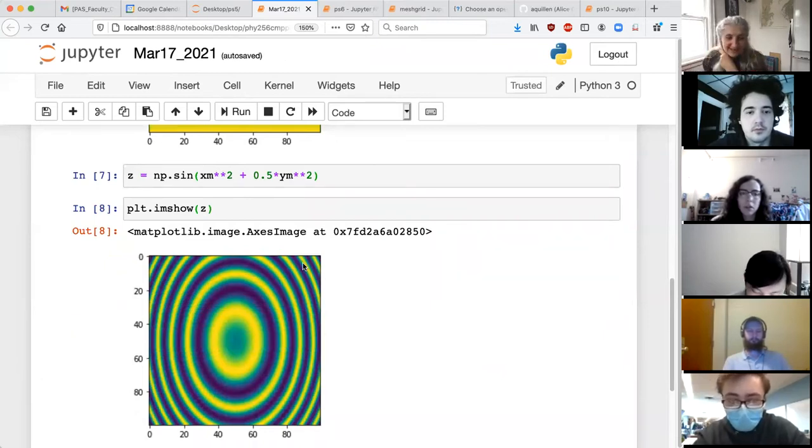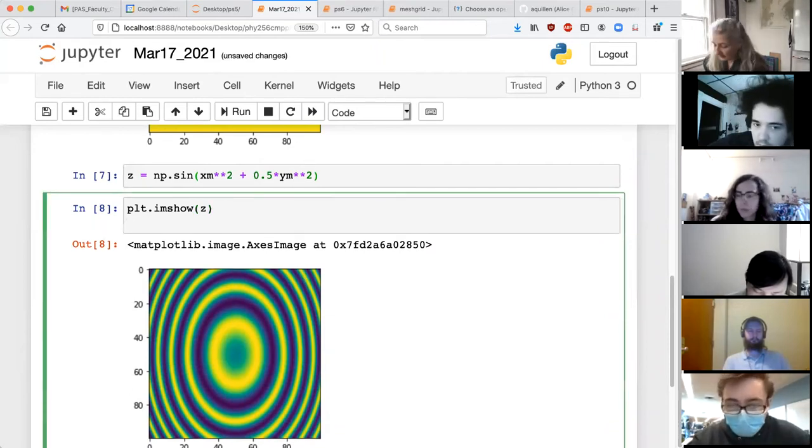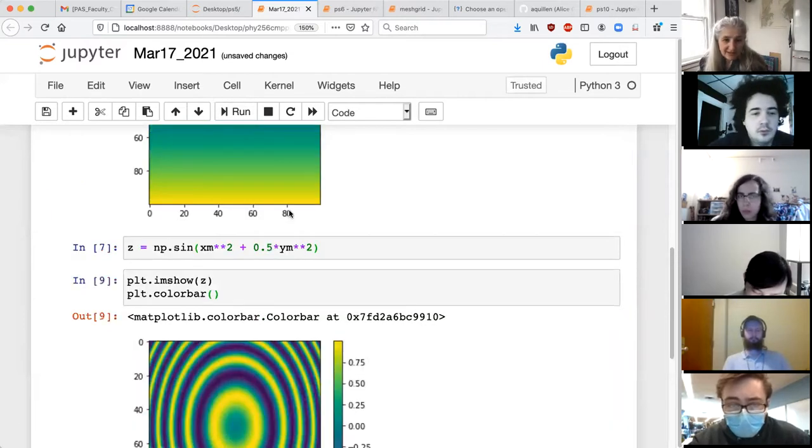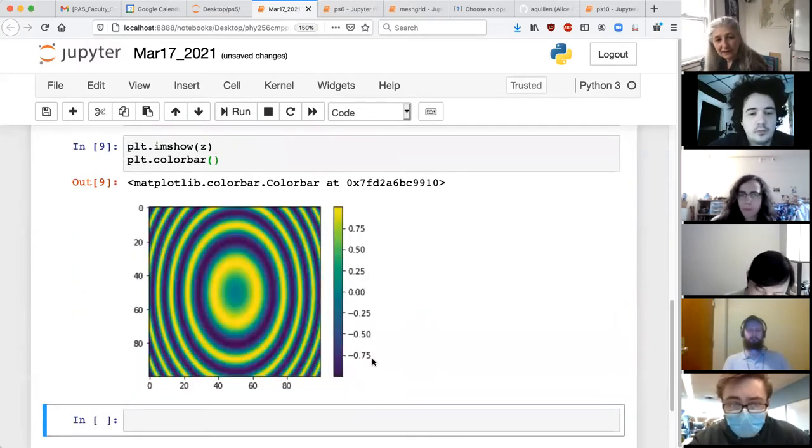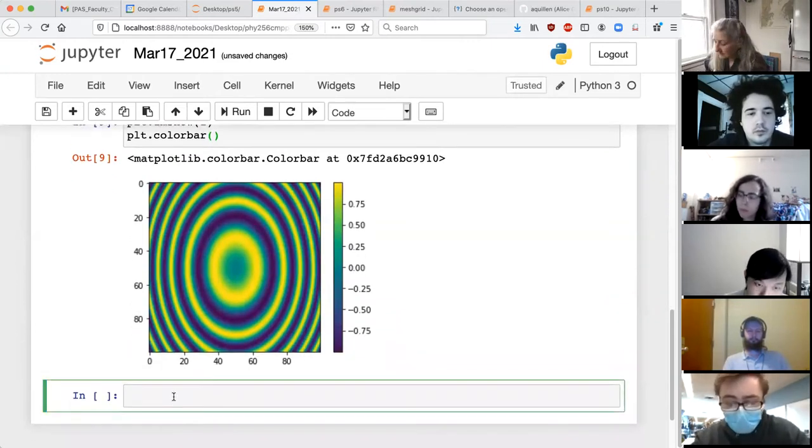This is really good. So imshow is one way to do this, and I can plot, let's see, colorbar, and we can find out what the z values actually were here. And there's also this handy command, contourf.